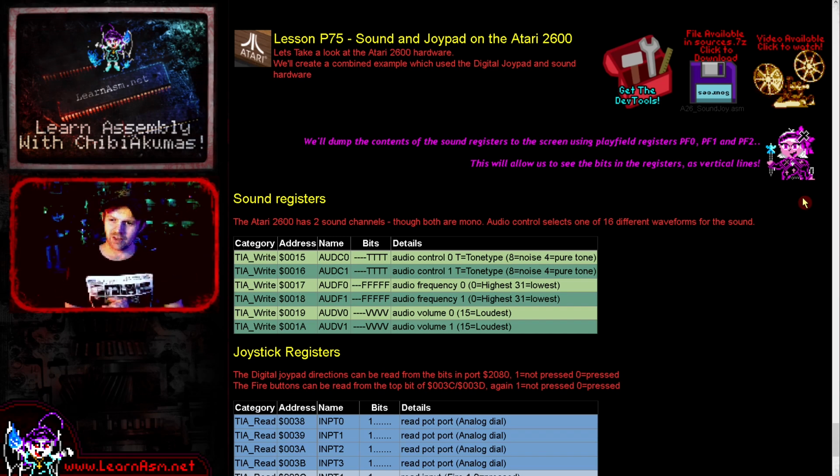Now, the Atari 2600 has a total of 2 channels, but they're both mono. It's not left and right. It's just 2 different tones that can be made at the same time. Each of these has 3 registers. These are all in the zero page.